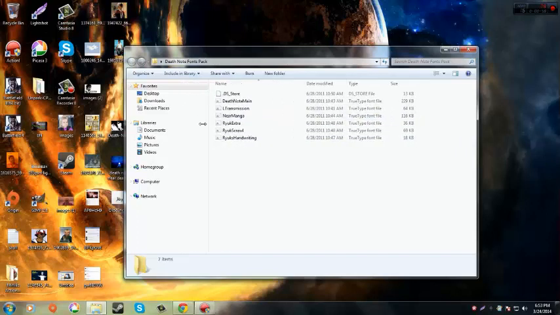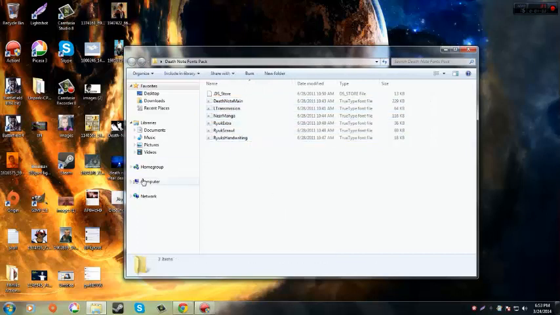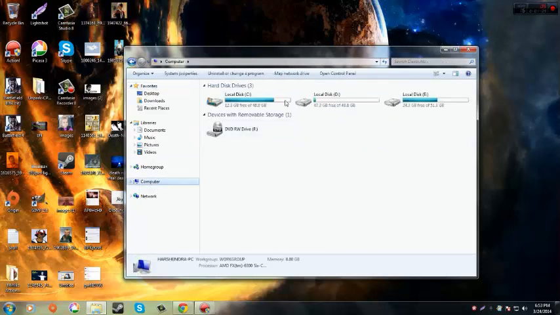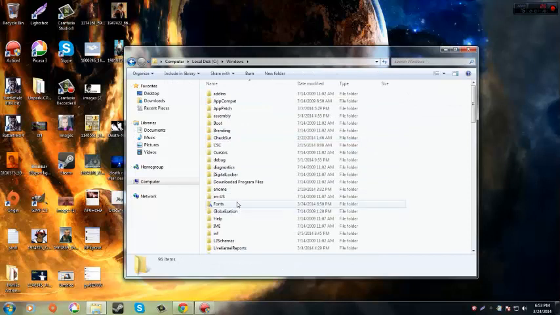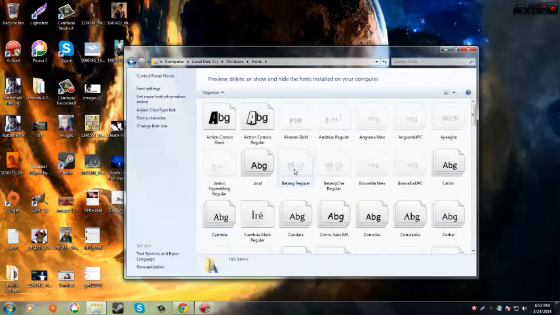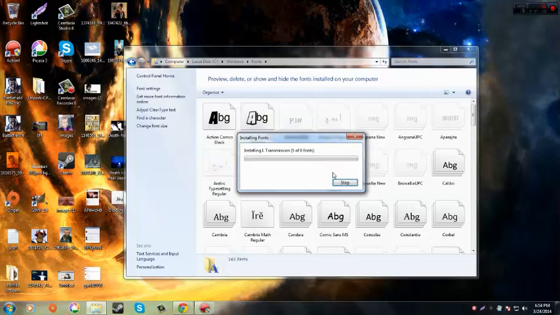You just gotta copy them. Then you gotta go to computer, select the drive in which your OS is installed, then Windows, fonts, then you gotta copy paste it. Since I already have it, it's gonna ask me if we wanna replace it. Yes.